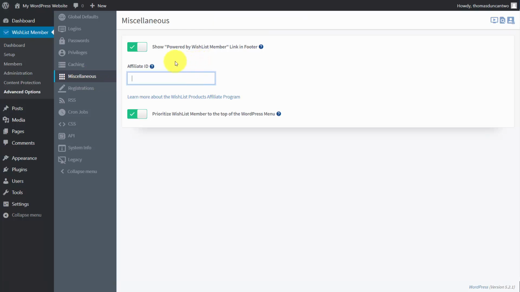Now, if you want the link to show, you'll need to make sure that it shows here as clicked. And then once your affiliate ID is here, if an individual clicks on that link and makes a purchase of Wishlist Member, you will then be credited with the sale.